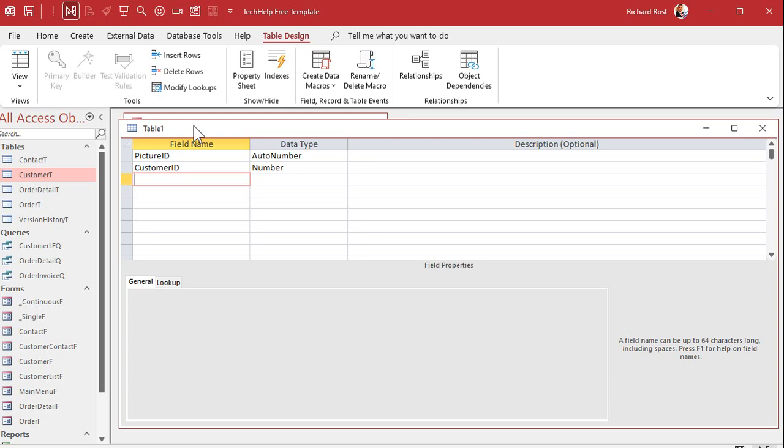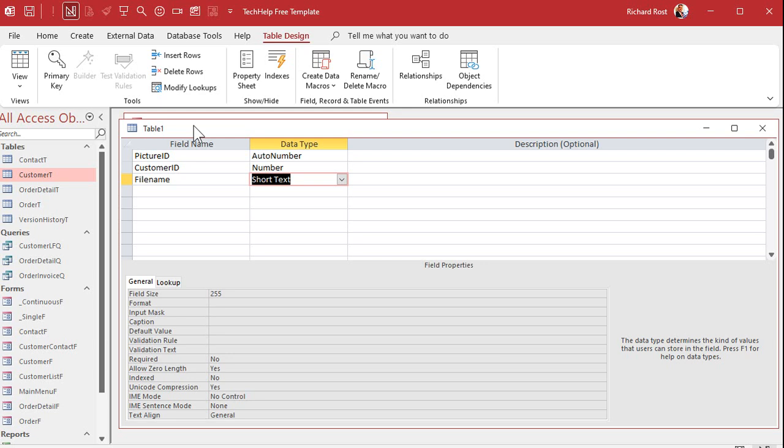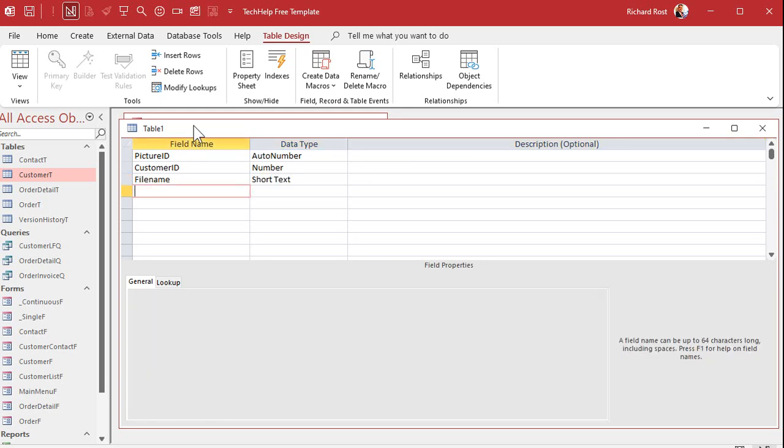Now, we don't store the actual picture itself in here. All we store is the file name. And that'll be short text. Now, one of two ways you can do this. You can store the complete file name with the whole path, right? C:\/my documents/whatever.jpg, okay? Or you can set up a single folder and store all of your pictures in that folder, and then all you have to store is the file name itself instead of the full path.